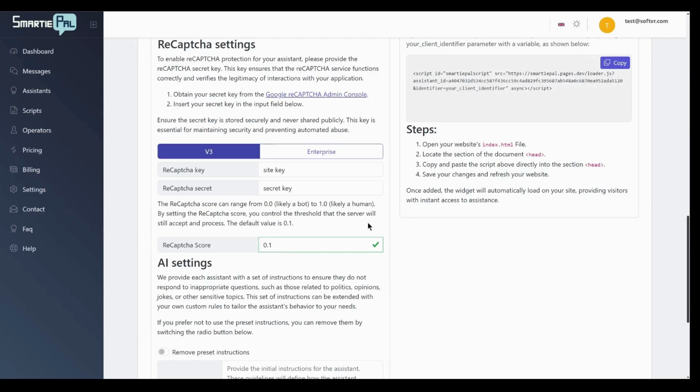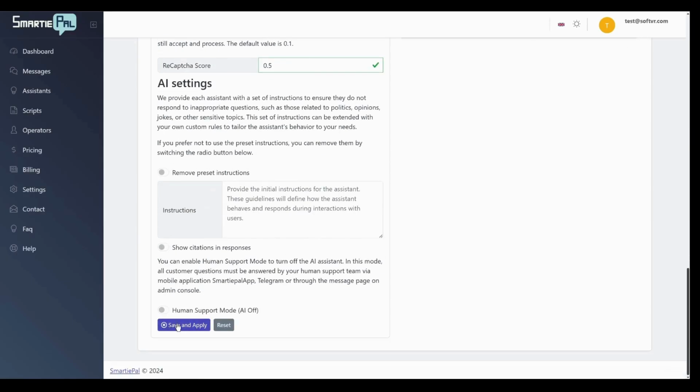Finally, configure the reCAPTCHA score threshold. reCAPTCHA v3 assigns each interaction a score from 0, likely a bot, to 1, likely a human. The default threshold is 0.1, which blocks obvious automated traffic while permitting legitimate users. If you experience bot-related issues, you can increase this value to 0.3 or 0.5 for stricter filtering. Be aware that higher thresholds may occasionally affect legitimate users on VPNs or shared networks. Click Save to activate reCAPTCHA protection for your assistant.